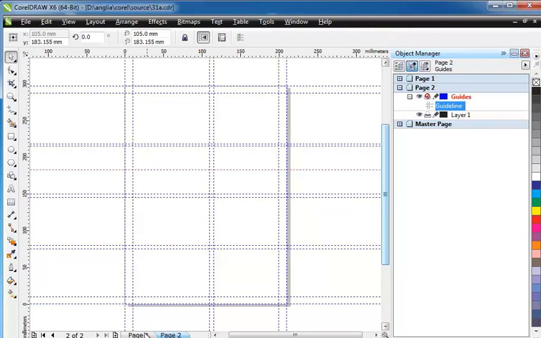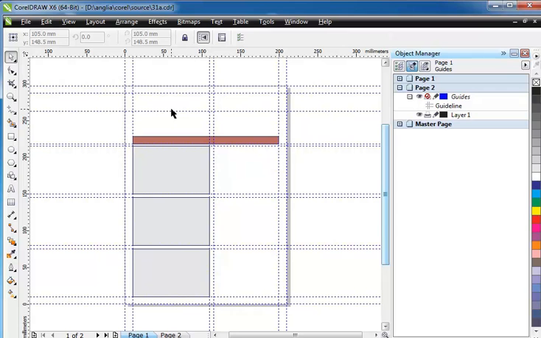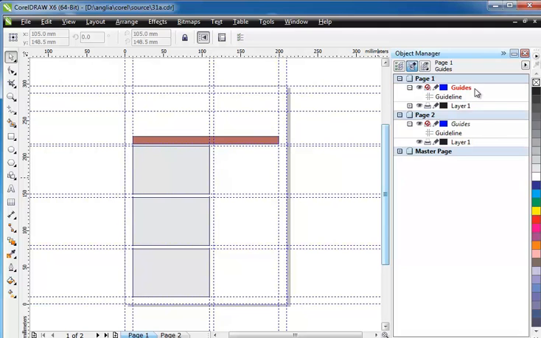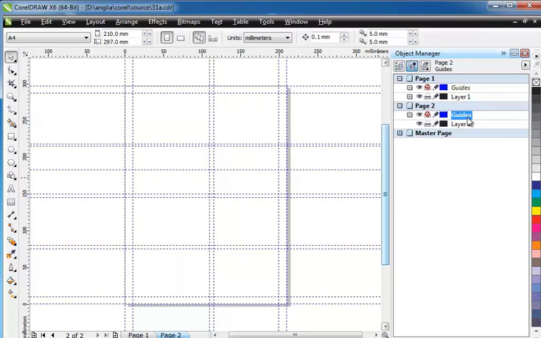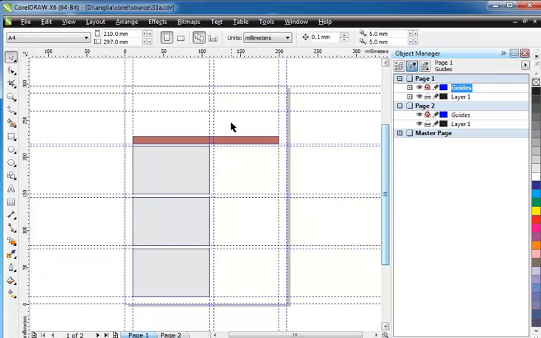Try to switch to page 1 now. The guideline we've just created is present only on one of these pages, so before we create such guidelines, we should make sure that we've selected guides from the correct page. Here we have the guides layer of page 1, and here we have its counterpart on page 2. Well, we won't use this thing in today's project, so let's delete the extra guideline.